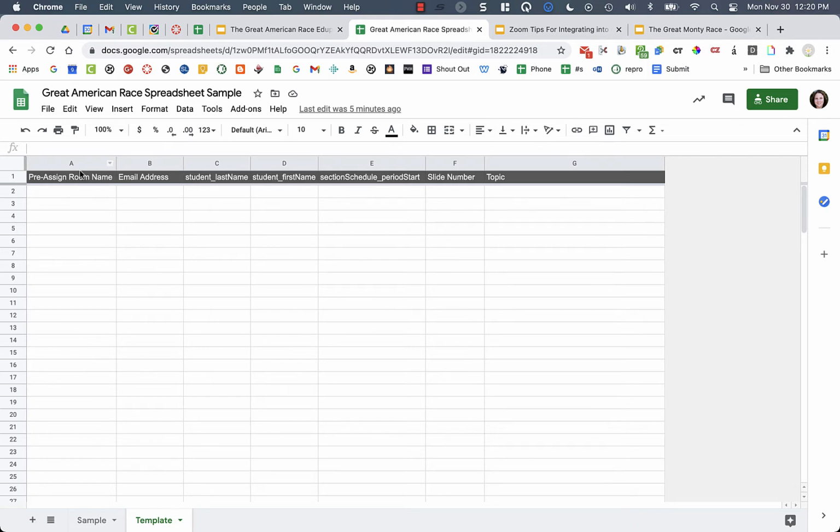Now on this spreadsheet, you'll see it has a pre-assigned room name. That's because I have set up a process to export this information from columns A through E from Infinite Campus, our student information system. And I set up this particular filter to create pre-assigned breakout rooms. So it's going to have this extra column if you use that feature. If you're not doing that, just delete this column if you're going to be typing everything in. But I think it will save you a lot of time to just download this from Infinite Campus.